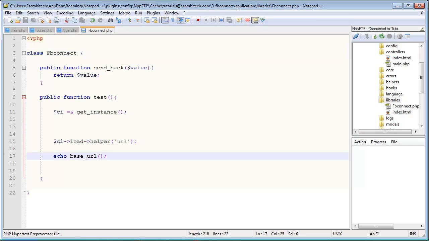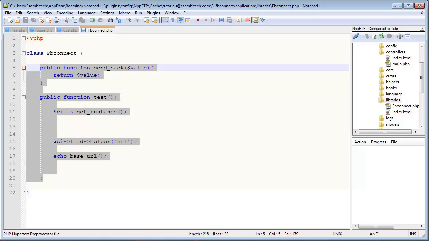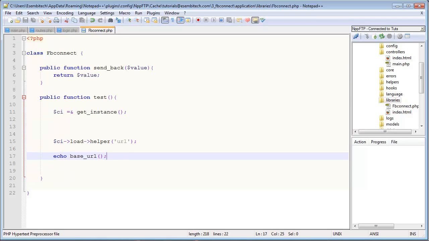I'm pretty sure that's it for this video. In the next video, we're going to take a look at the Facebook SDK. We're going to migrate it over and see if we can actually include it into this library, without getting any errors or anything like that.